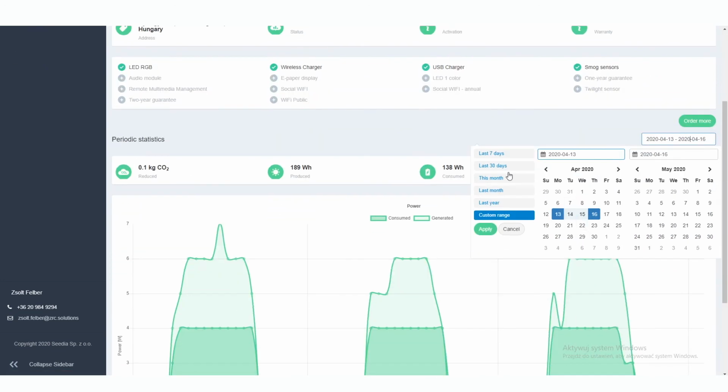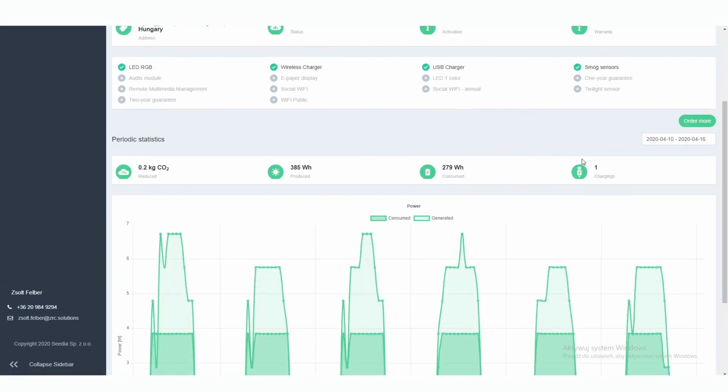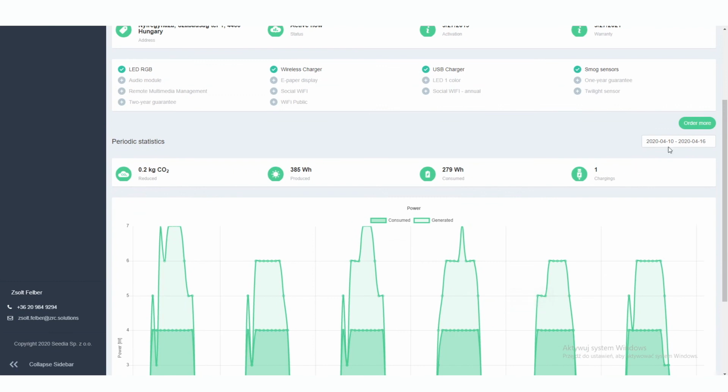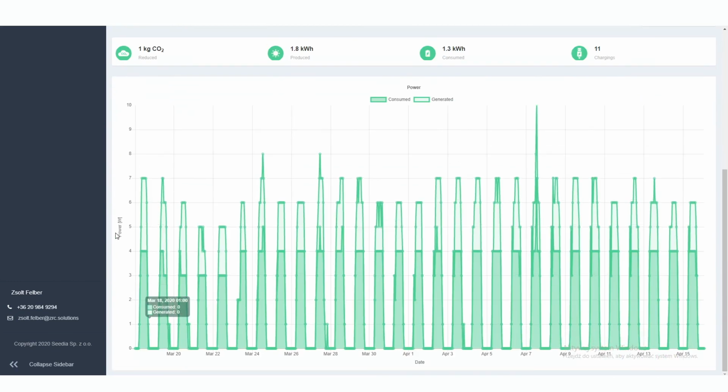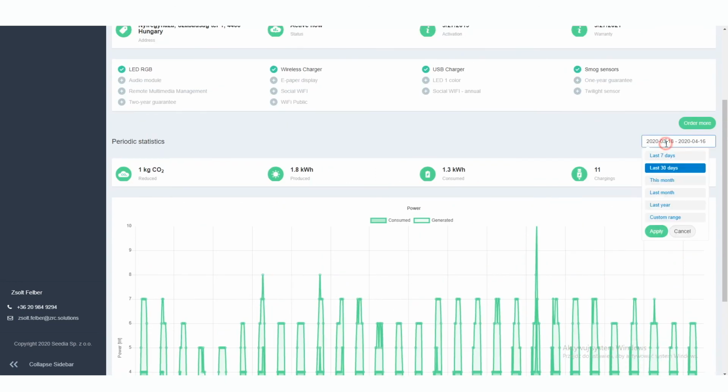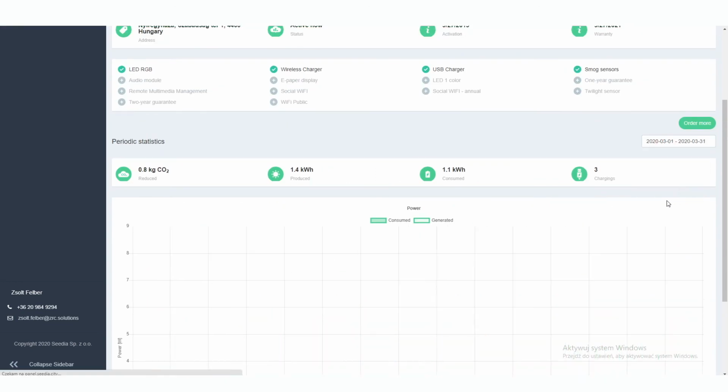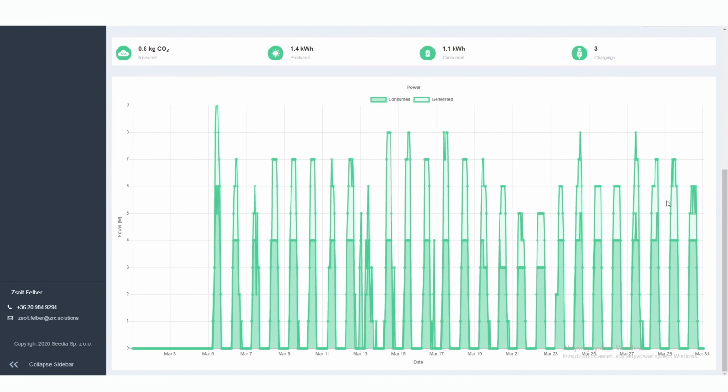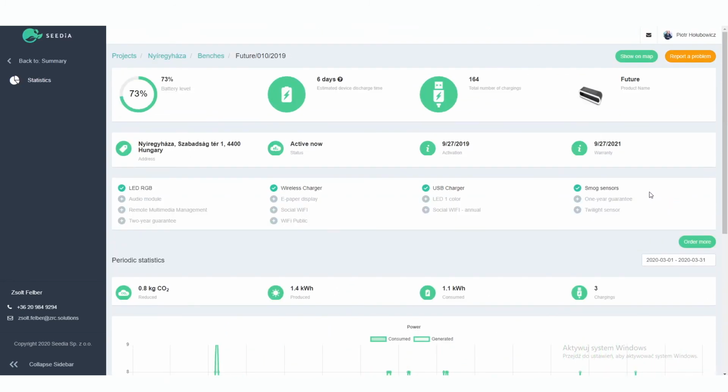You can choose how much you want to see on the chart. For example, 7 days. You can go to the last 30 days to see the status of the bench. So the charts might also show the last month, for example. You can see that the bench is working pretty nicely and all the functionalities are in here.